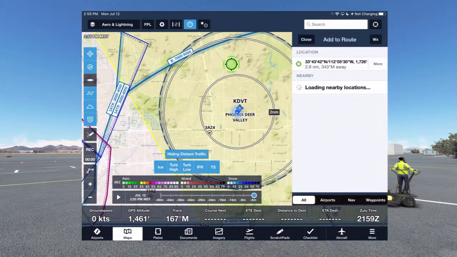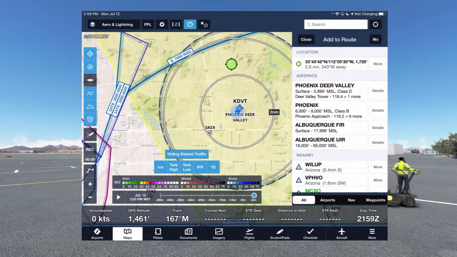A single click on the screen itself will give you information about the area that you've clicked on. You can see things like, okay, where I clicked is in the Phoenix Class Delta airspace. Also over top of that is Phoenix Class Bravo airspace, which begins at 6,000 feet. So you can get a nice picture of where you are. Also for the location, which is cool, where I just happen to randomly click.